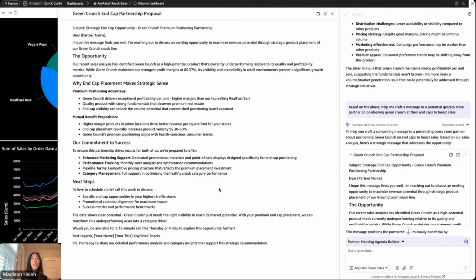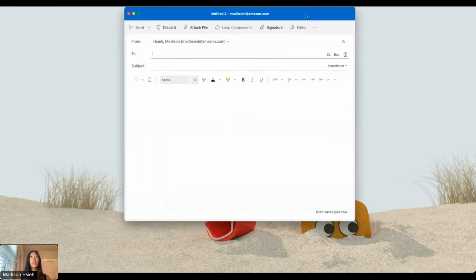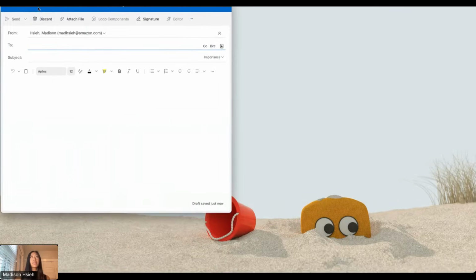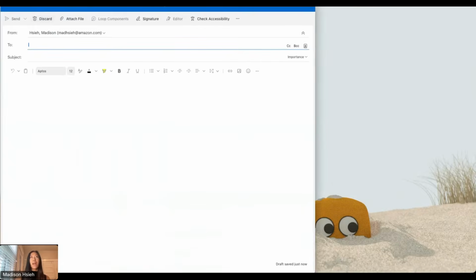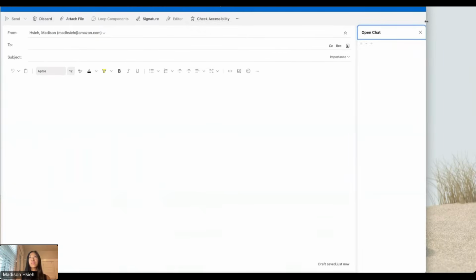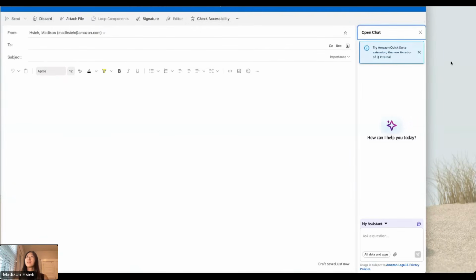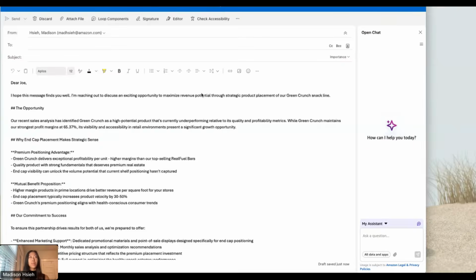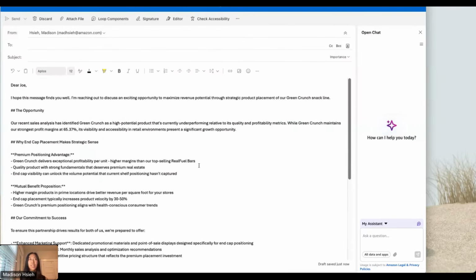So what I'm going to do here is copy this, and now I'm going to go into Microsoft Outlook. Hopefully everyone can see my screen still. You should be seeing my personal Outlook. I'm going to go ahead and see if this is working. And there we go. Awesome. Okay, so I'm going to go ahead and paste my same email into here.